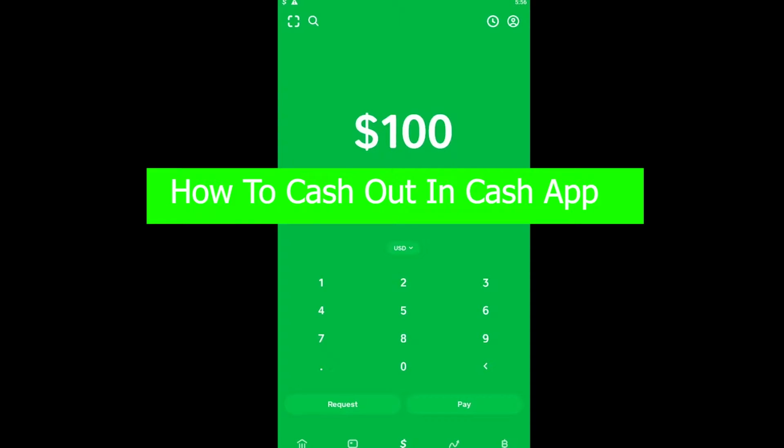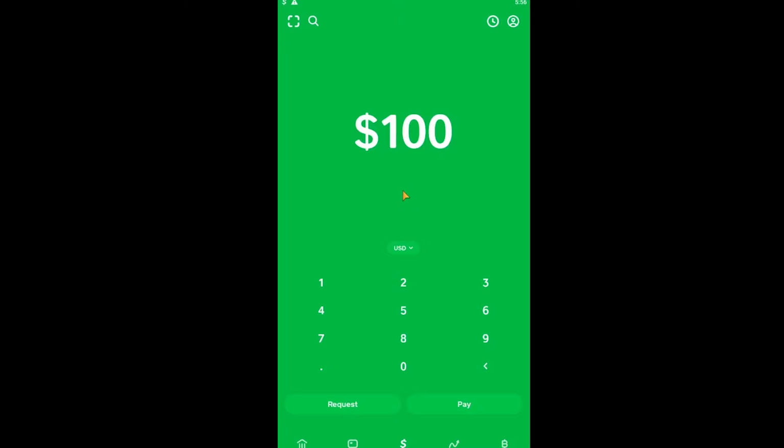And in today's video, I'm gonna be showing you guys how you can cash out in Cash App. Cash out means you're basically trying to transfer your money from Cash App into your bank account. That's what cash out means in Cash App. Let me show you guys how you can do that.